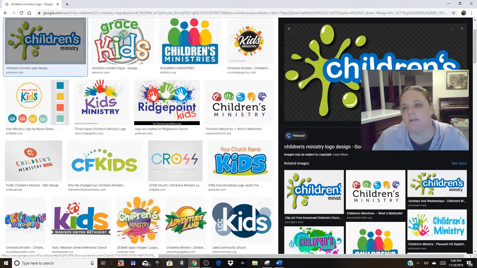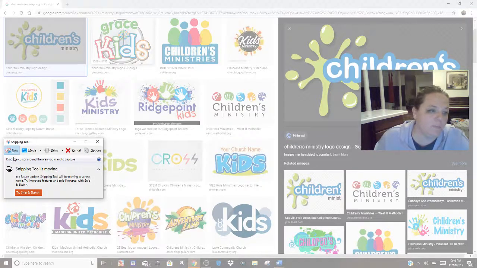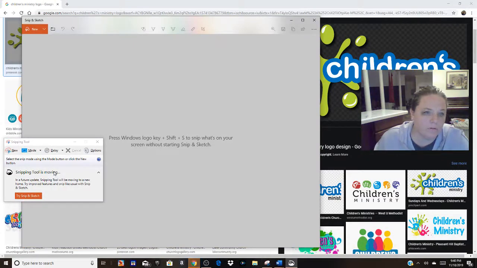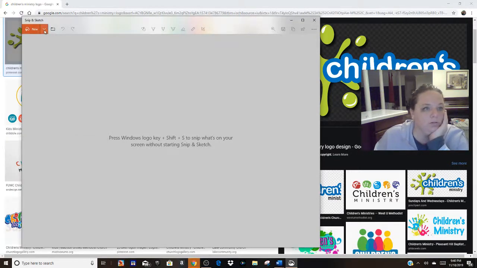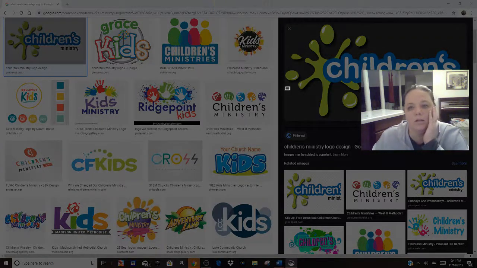So okay, you see how it's here on my screen? I can technically take my snipping tool and do a new snip, and you should be able to freehand it somewhere. So, no, it's not what I wanted to do.